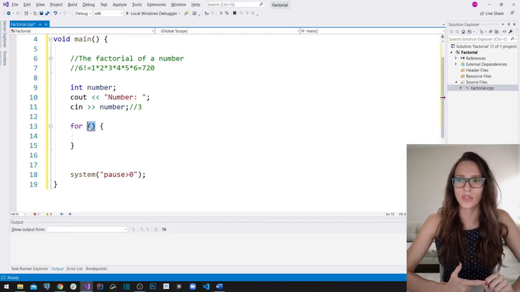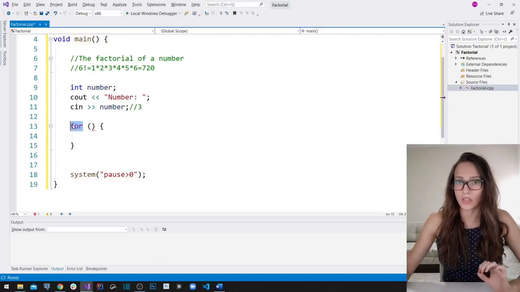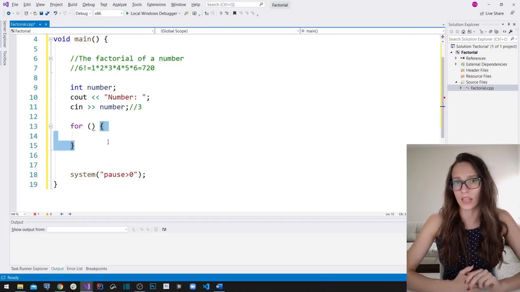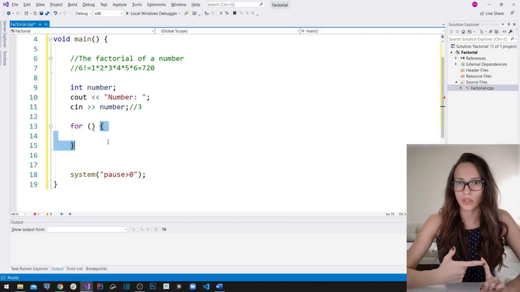After that, the second is going to be to put the condition that your for loop is going to check each time that it wants to run this block of code here. So before each iteration, it is going to check that condition. So that is going to be the second thing.